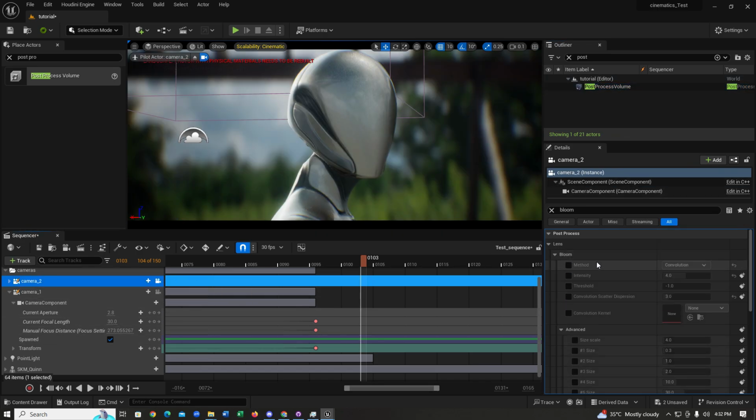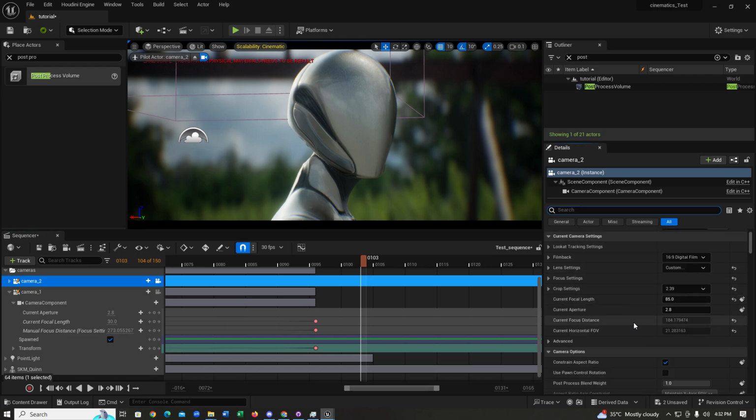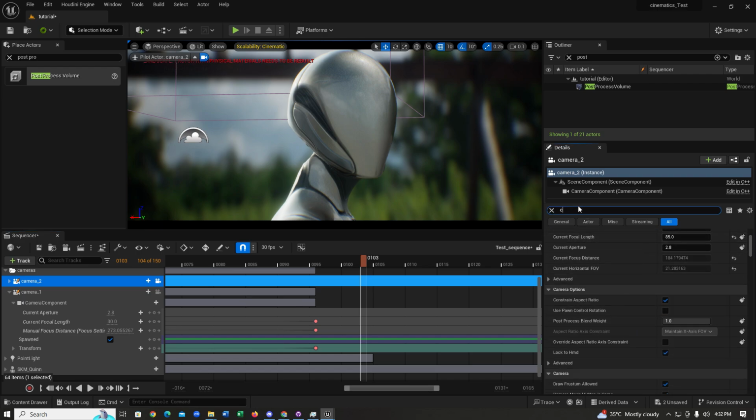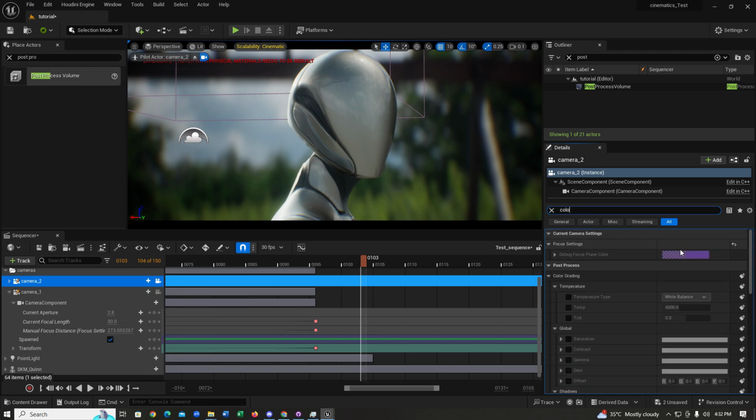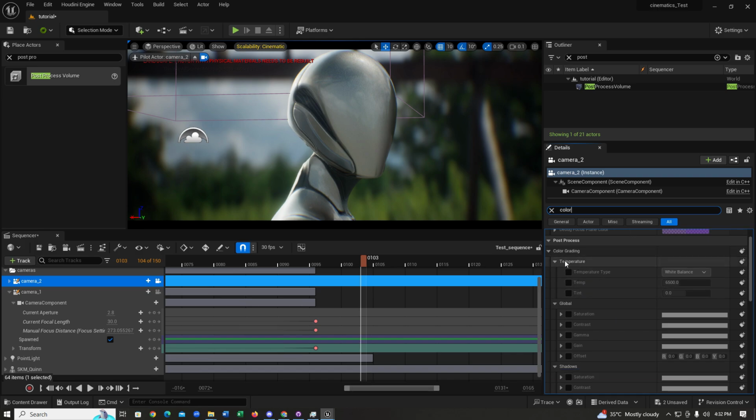So there are a bunch of different options for color corrections even inside Unreal Engine. Inside the color grading, the first thing you're going to see is white balance. The temperature type is set to white balance, and you can also set it to color temperature as well, but we're going to stick with white balance. And you can actually change the temperature here.